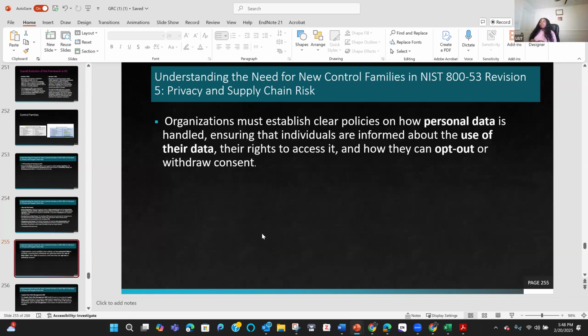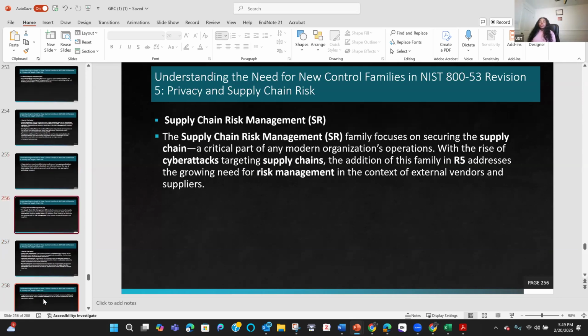Organizations must establish clear policies on how personal data is handled, ensuring that individuals are informed about the use of their data, their right to access it, and how they can opt out or withdraw consent. So very, very important. That's why you see we also have that control family.